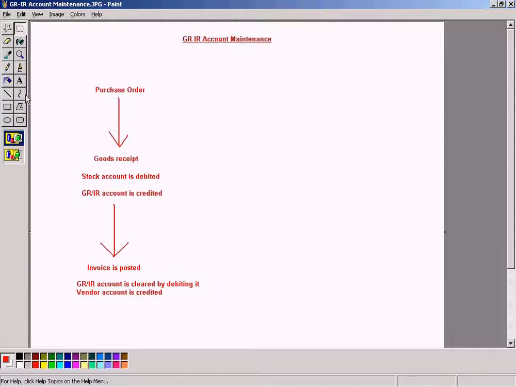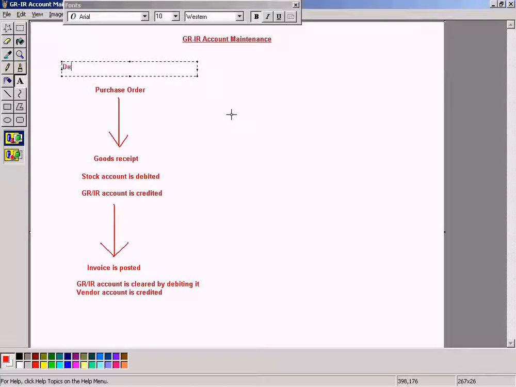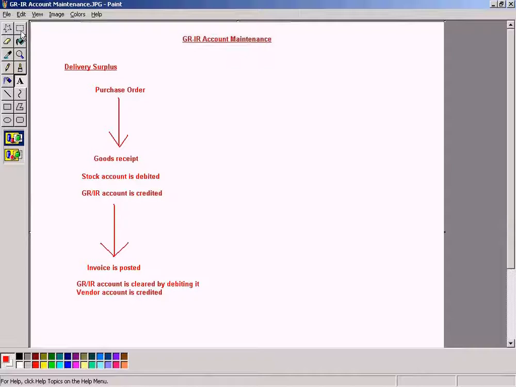This is when a delivery surplus has occurred. Delivery surplus means we have actually delivered more than what we actually invoiced.